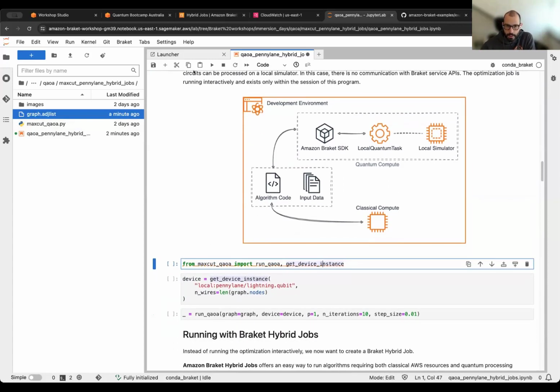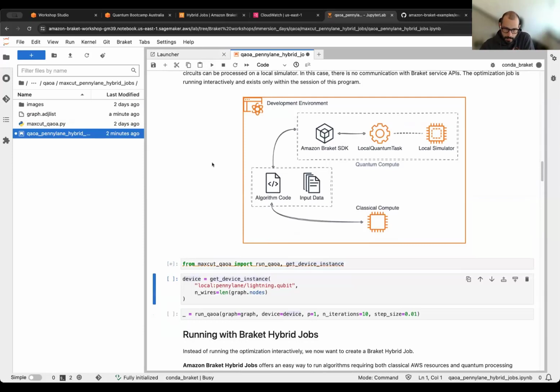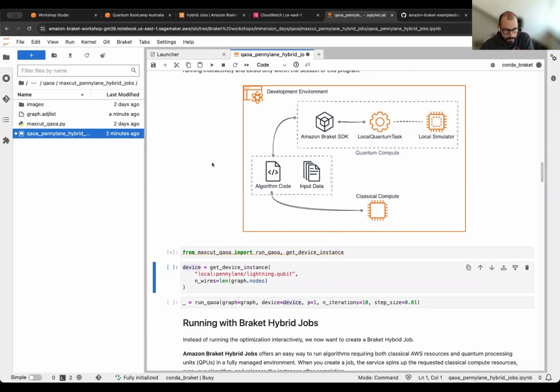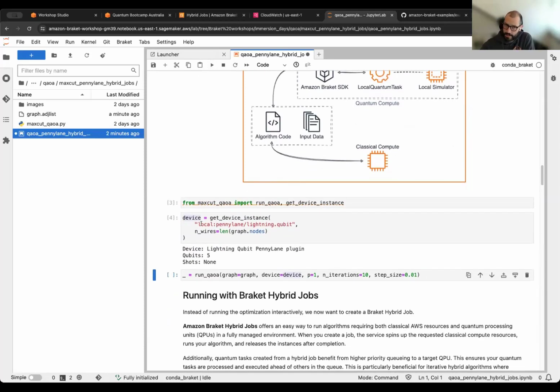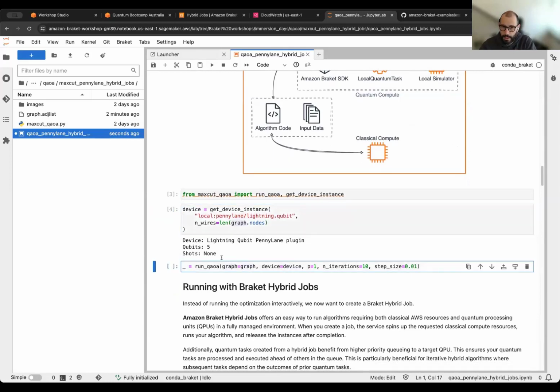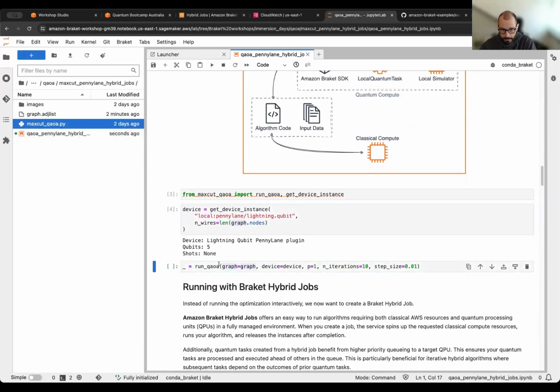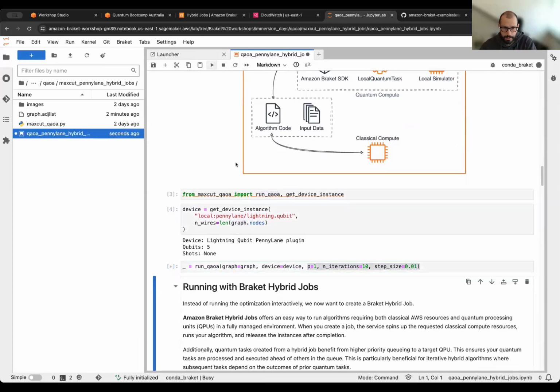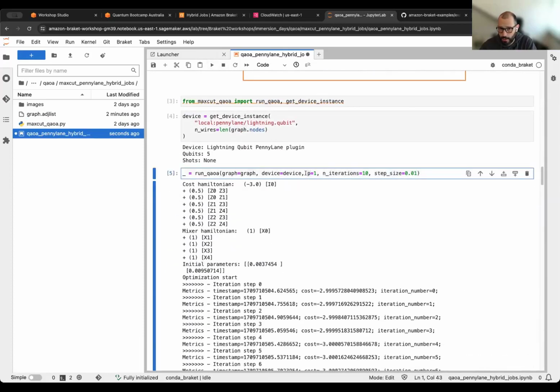So we just load the Python modules from this file. We instantiate a device. In that case, we are instantiating a local PennyLane Lightning simulator. And then we execute the function run QAA, which is here in this maxcut function. We do this for p equals 1, so for just 1 layer and just 10 iterations.